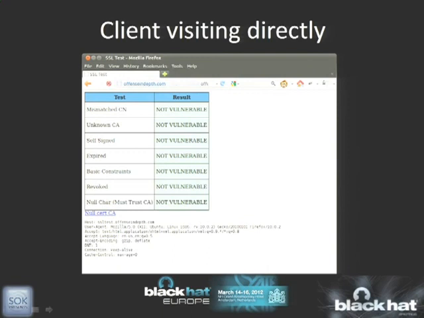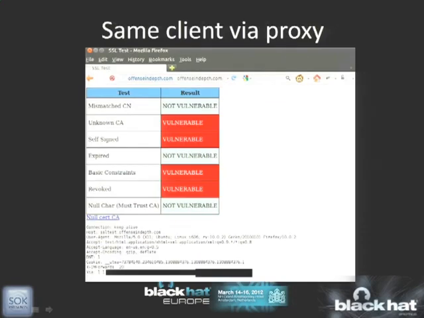So if we change the FoxyProxy settings and visit through a proxy, we might see something like this. So this is the same page. The difference here is that the hosts associated with these vulnerabilities, the certificate's validated.